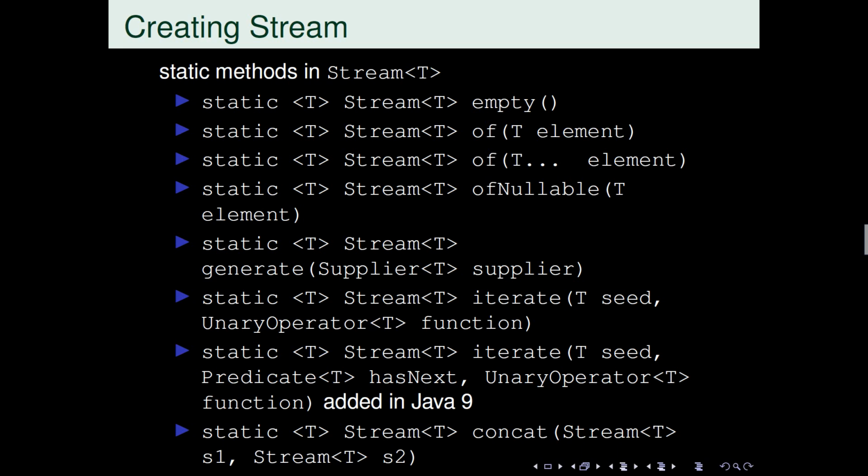So what they have provided is one more overload, added in Java 9, with a predicate, a test, hasNext. Does it have a next? For example, you have an iterator that generates a Fibonacci series. You have a seed, and using the previous value it generates the next one.